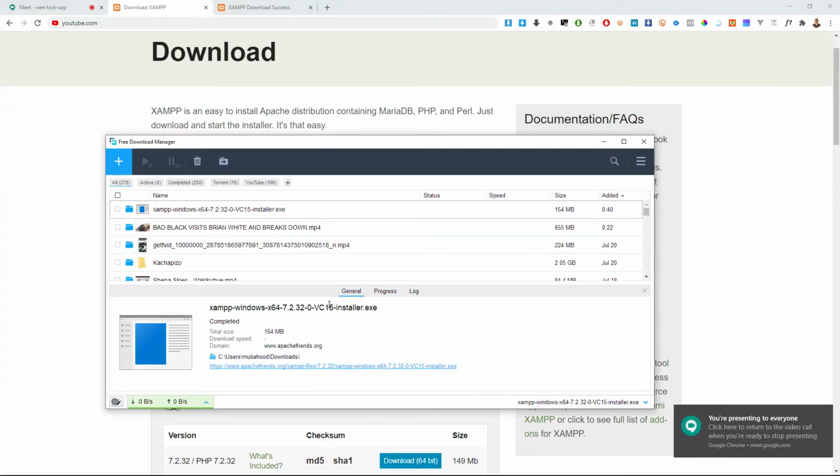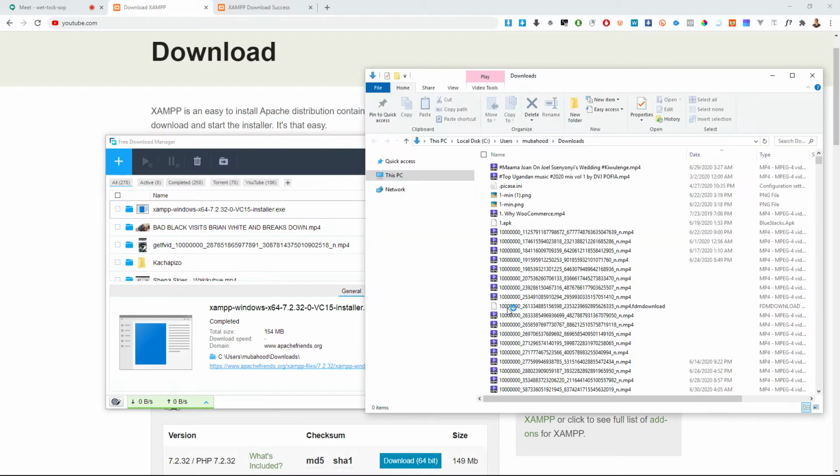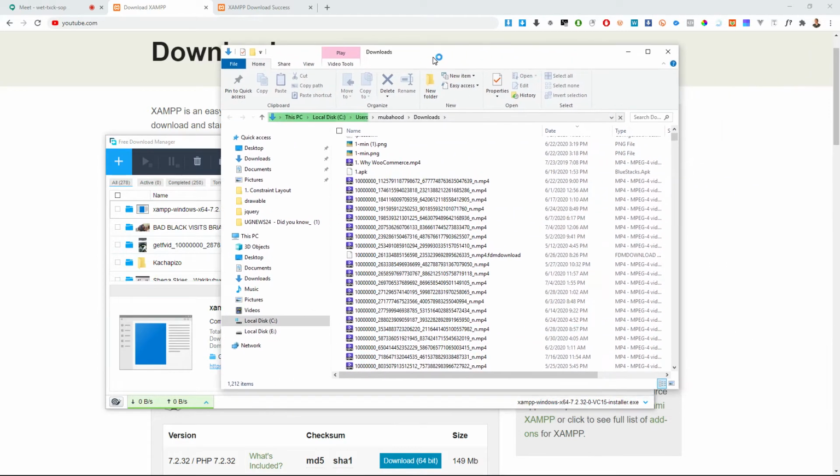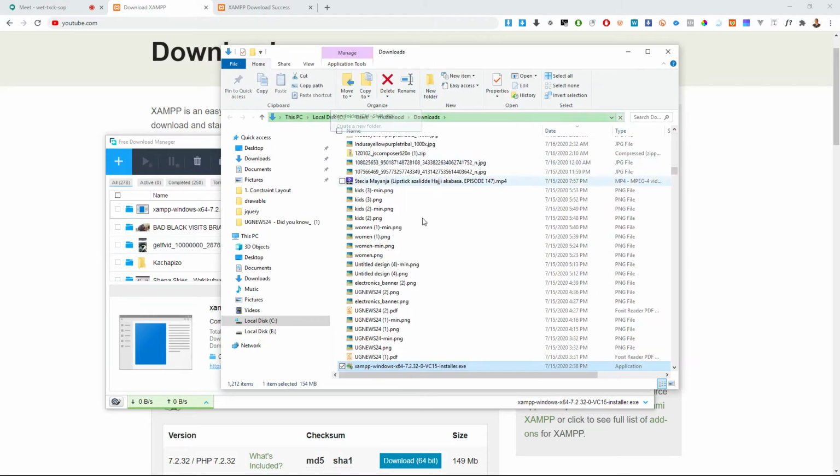Okay, our XAMPP has completed downloading. So the next part is to install the XAMPP in our computer. I'll just double click on the setup file, or I can simply click here and open where the XAMPP was downloaded, until I see the place where it has been placed, and here's the XAMPP. Okay, so I'm going to install this XAMPP.